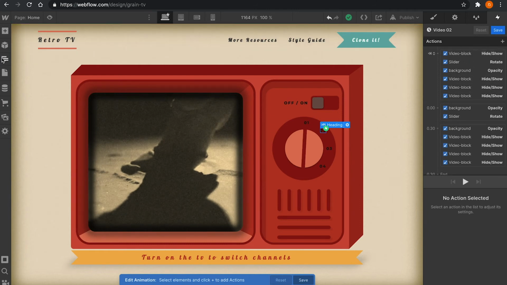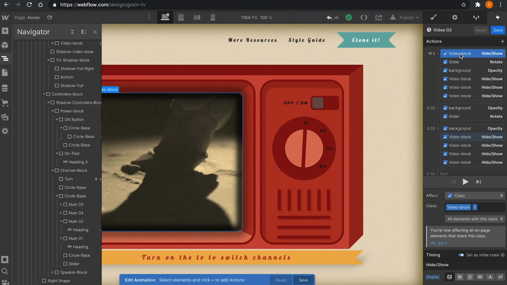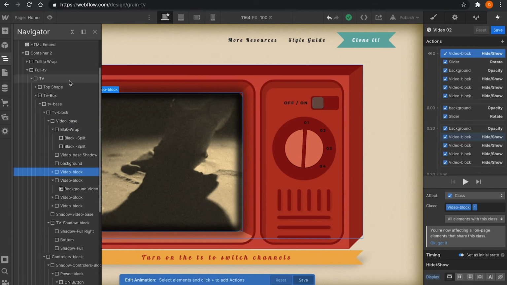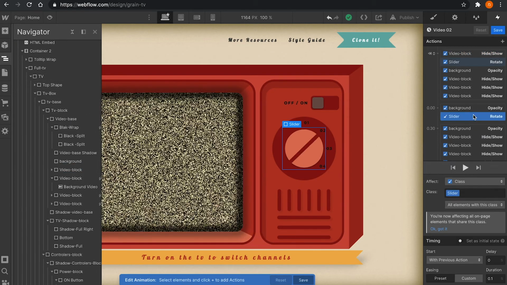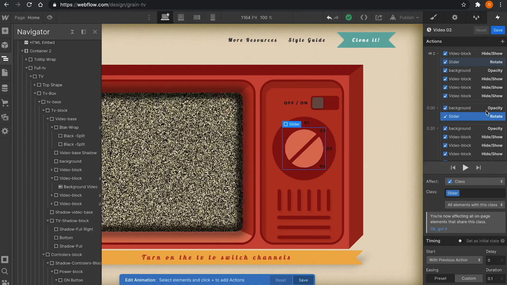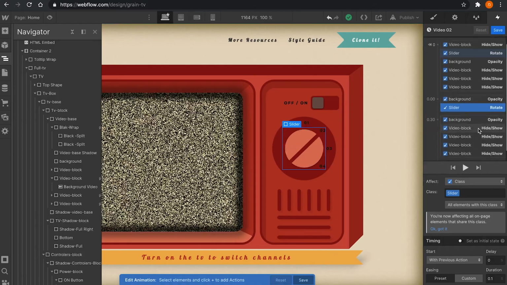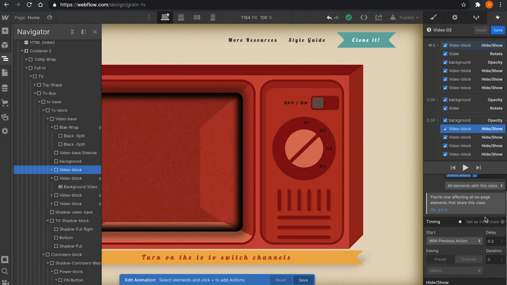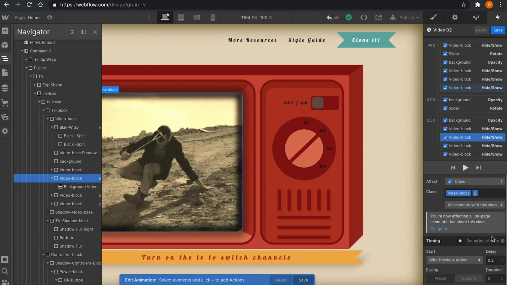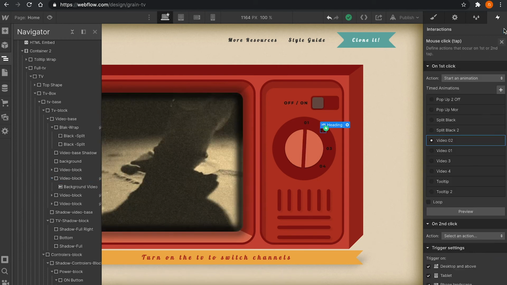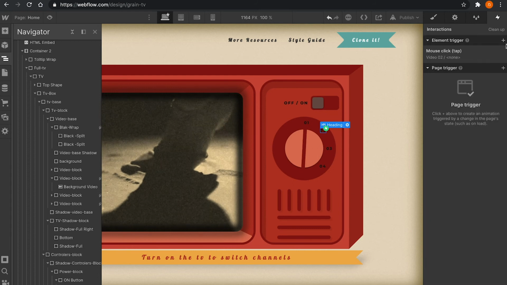Now let's see what we have on channel number 2. It's the same initial state, and what is changing is the slider rotation, which changes to 46 degrees, and also the display mode for the video blocks. Here video block 1 is in display none and video block 2 is in display block. This method also applies to channel number 3 and channel number 4. And that's it. Now let's go back.